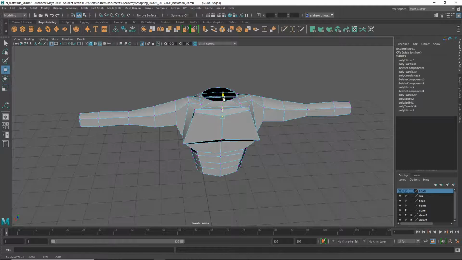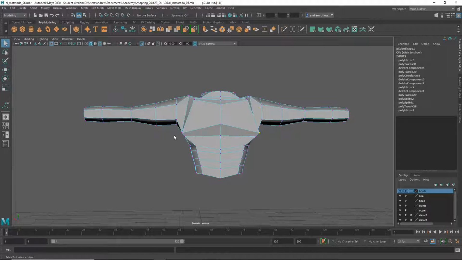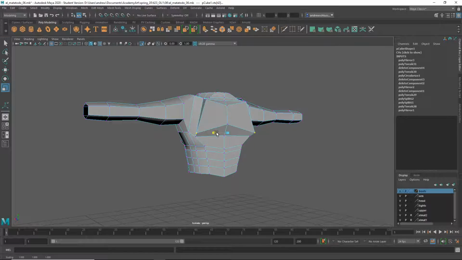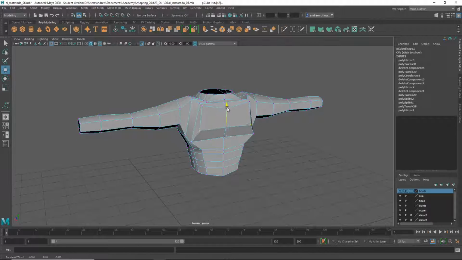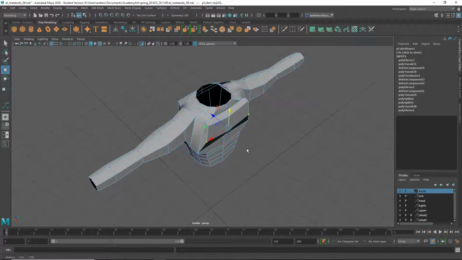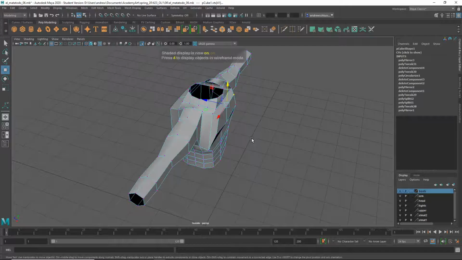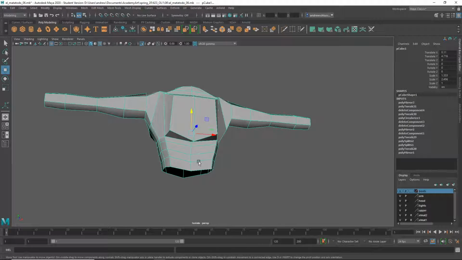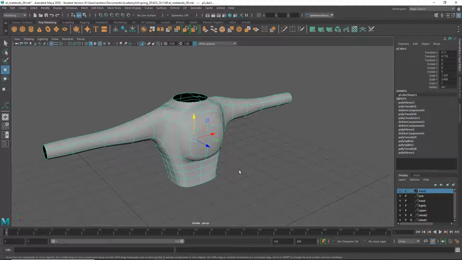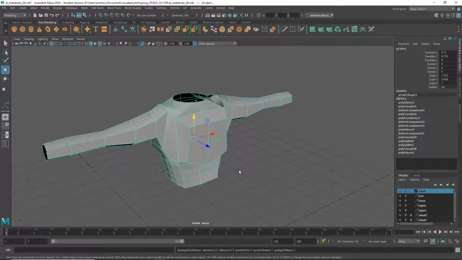Maybe move this down, move that up. This is pretty far out right now. Scale those together, move those down a little bit. Anyway, it's got a really long way to go, but hopefully this was at least a little helpful.